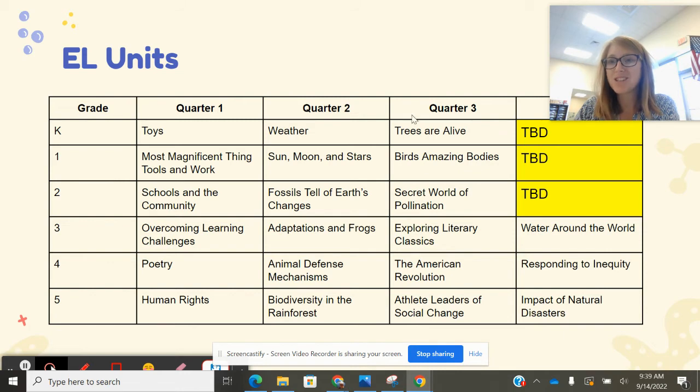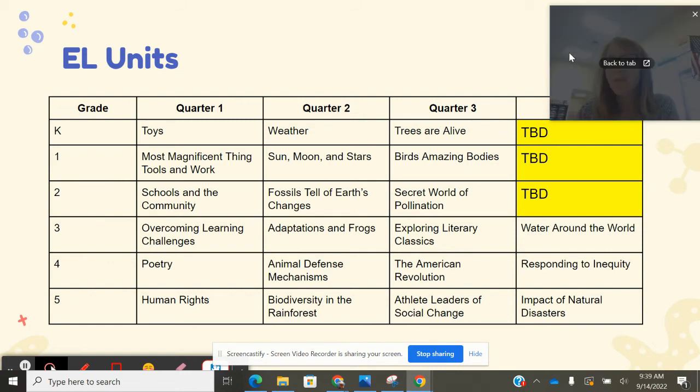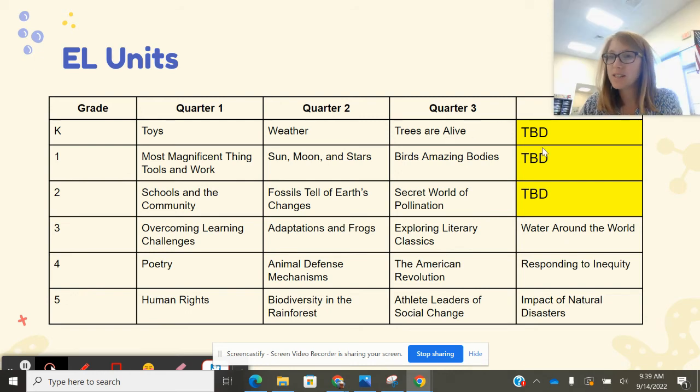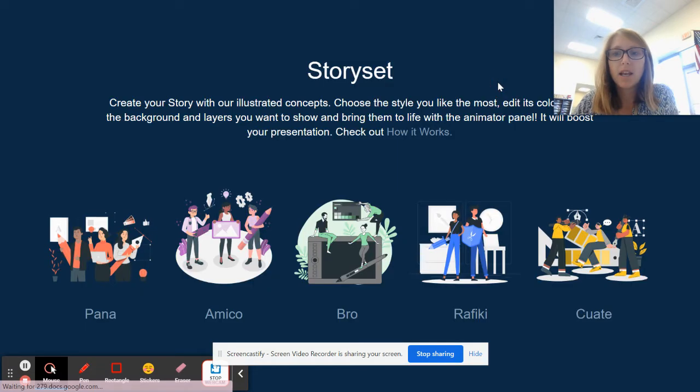These are the upcoming units throughout the quarter. As you can see, in fourth quarter it says TBD. That is because these units kind of repeat in their theme. So we let these three grade levels select a different topic of interest related to their science or social studies for that fourth quarter. So that's to be determined.